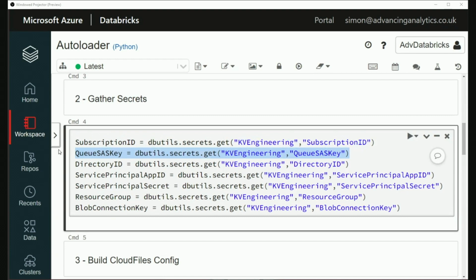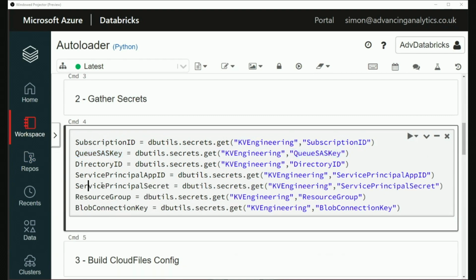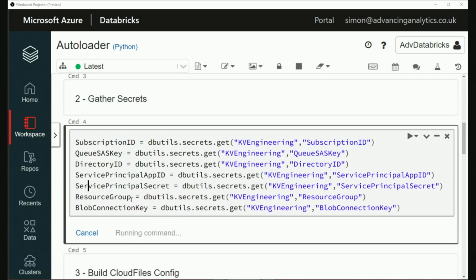So it's like I'm expecting the queue to be there. I know how to connect to the blob storage in which it's going to create a new queue for me. So there's a little bit of pre-work, a little bit of setup that you need to have done for this to actually go ahead and work.